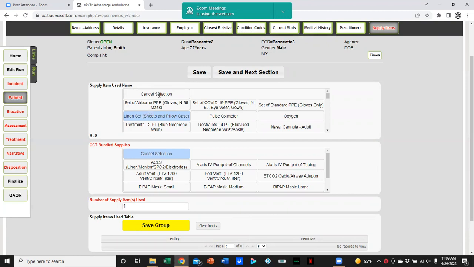Obviously you see here, we have BLS supplies at the top, and then we have some CCT bundled supplies here. It will usually default to a linen set in the BLS section. For us, we have our ACLS bundle here that includes the linen, monitor, SpO2, and electrodes. Click the quantity of that item. This is a bundle chart, so it'll just be one. Save group.